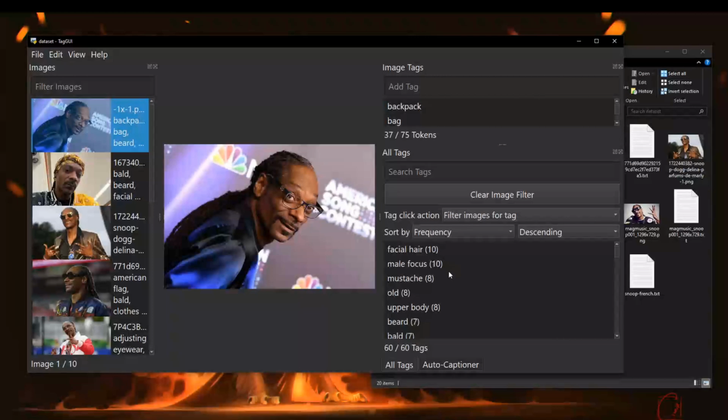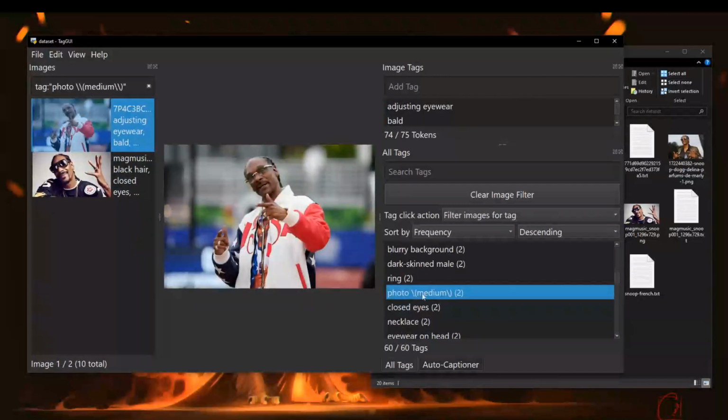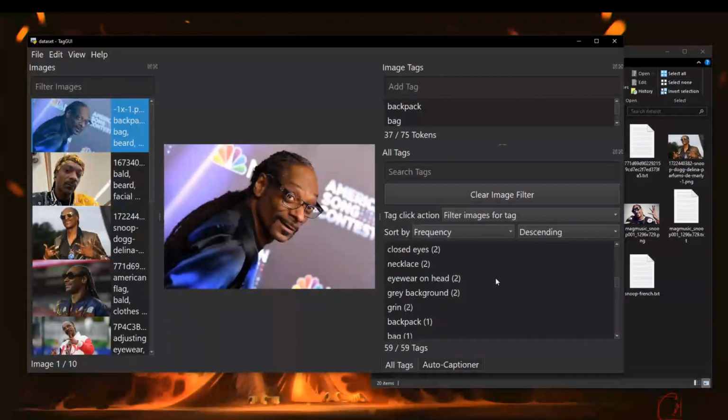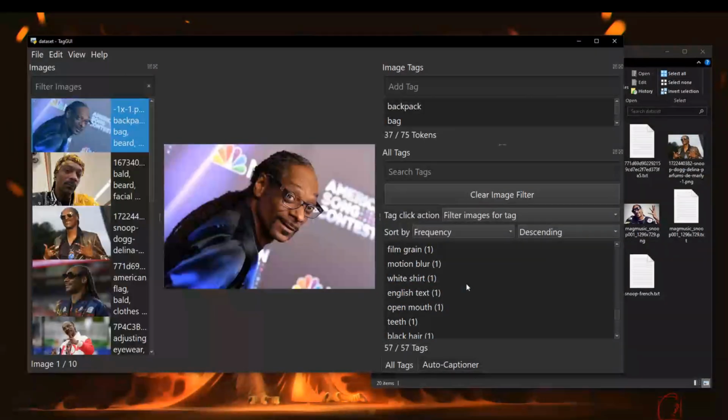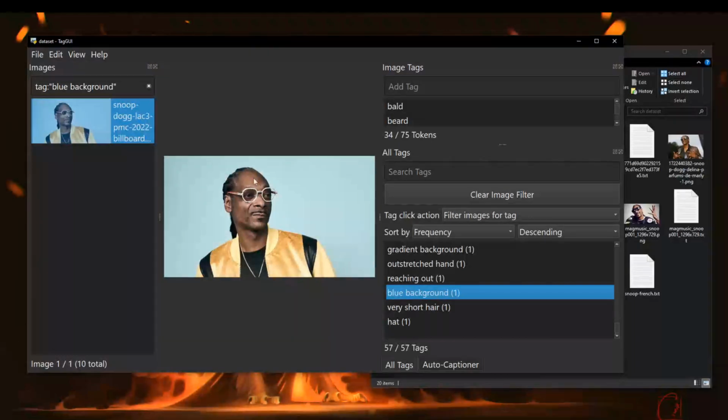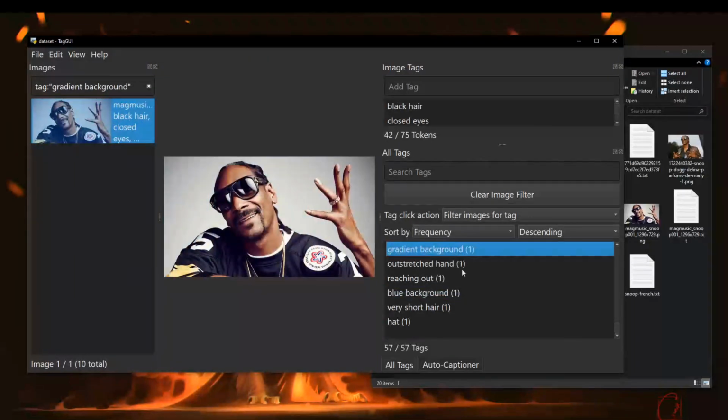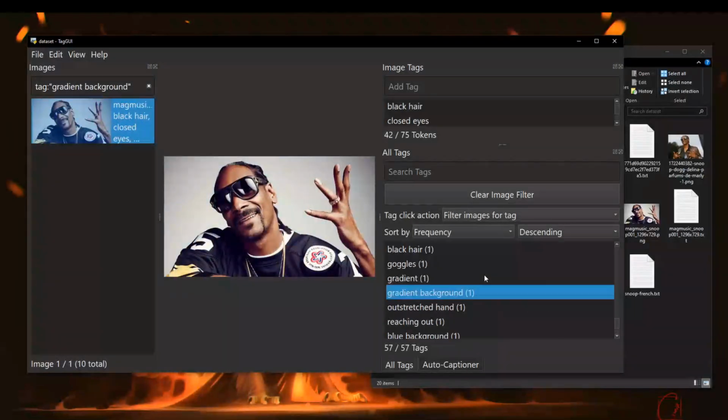If you don't have these tags, don't worry, just delete them if you do. So that's one boy, one girl. You can do woman, girl, stuff like that. Photo medium, that one as well. Any photo, medium, large, or anything like that. Cosplay photo, definitely get rid of that. Photo background, get rid of that. Blue background, we'll keep blue background because it is a blue background. We've got a gradient one here, so we'll keep that.